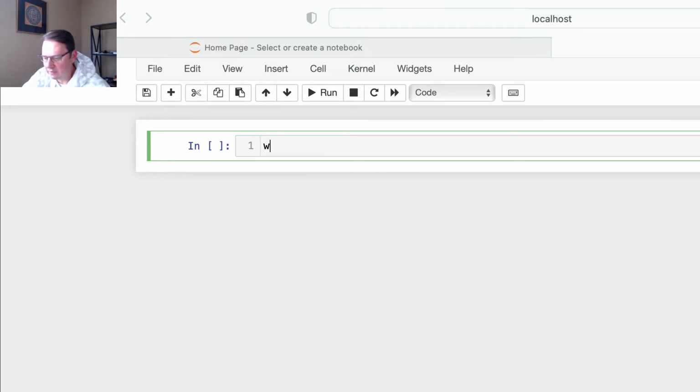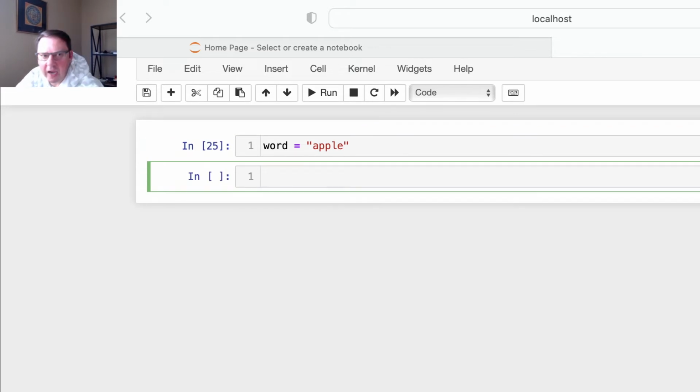First of all, let's create a variable named word, and then to initialize a string, we need to use quotes. All right, and then let's say apple. By the way, I always get asked this question: should I use single quotes or double quotes? The answer is you can use them interchangeably, as long as you're consistent. If you open with a double, close with a double. If you want to use single, it's exactly the same. You can open with a single and close with a single.